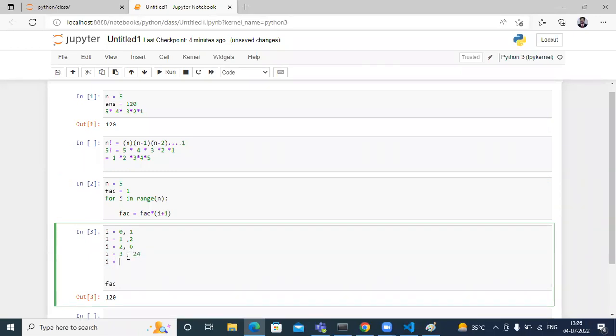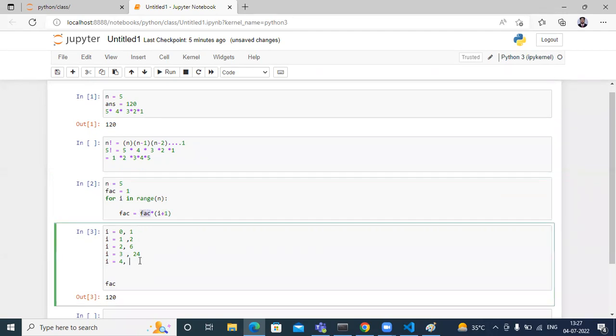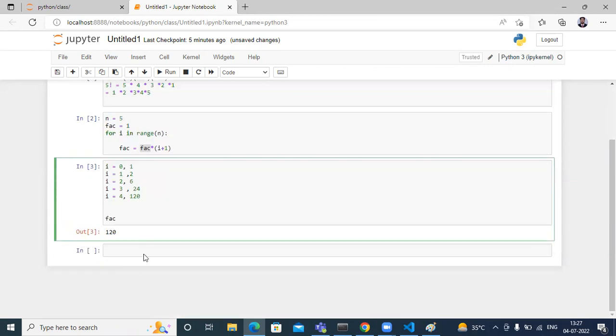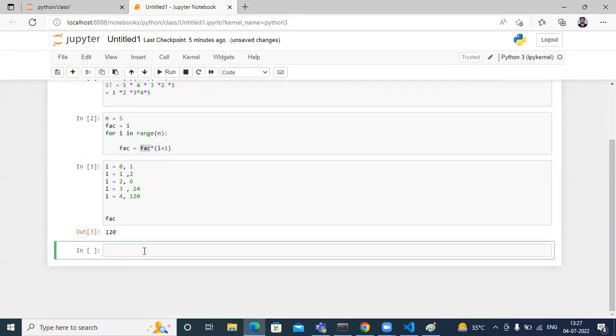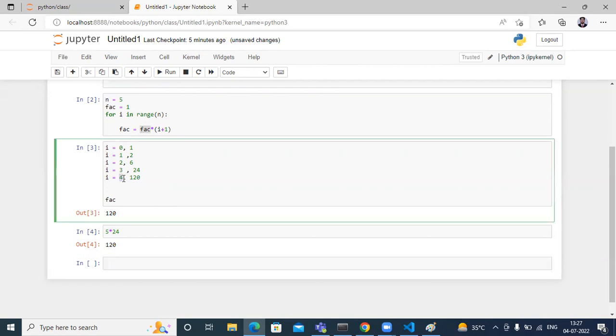Now I value becomes 4. If I becomes 4, this will be 5. I plus 1 is 5. 5 into 24, 120. Okay, so up to now I cannot increase to 5 because the range is up to 5. So I will be stopped at I equals 4.